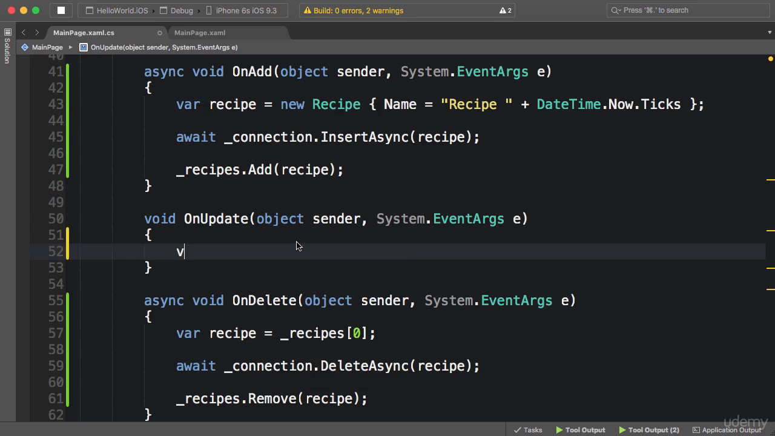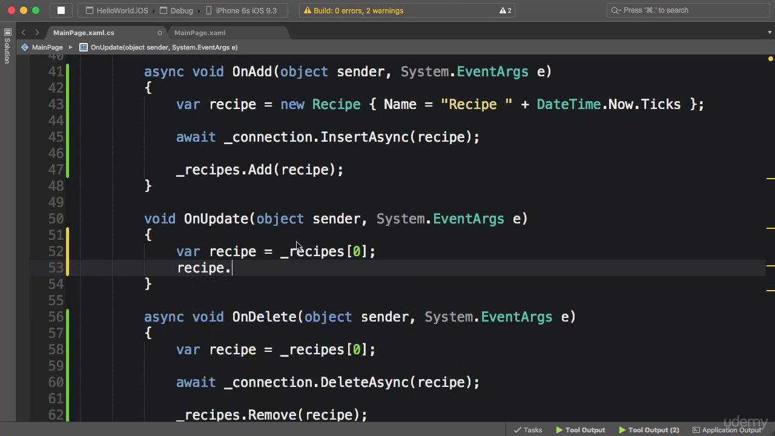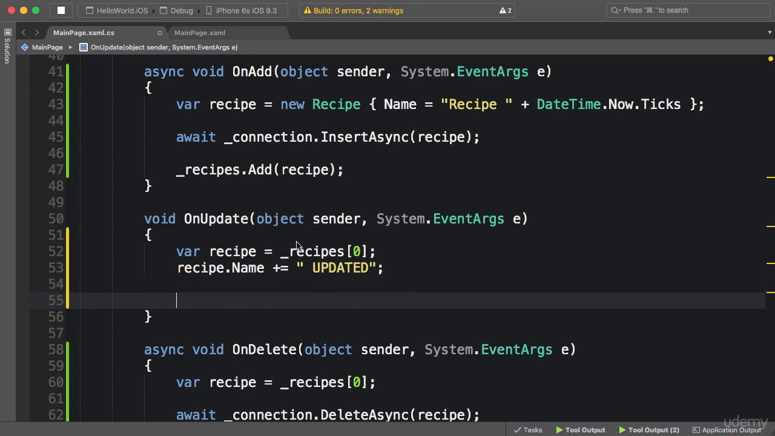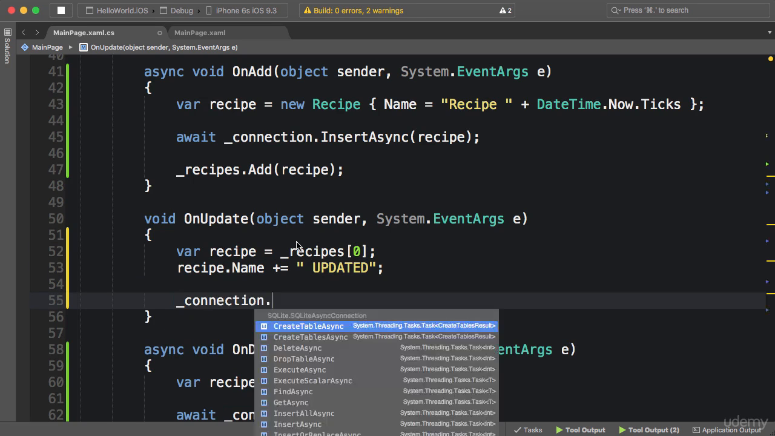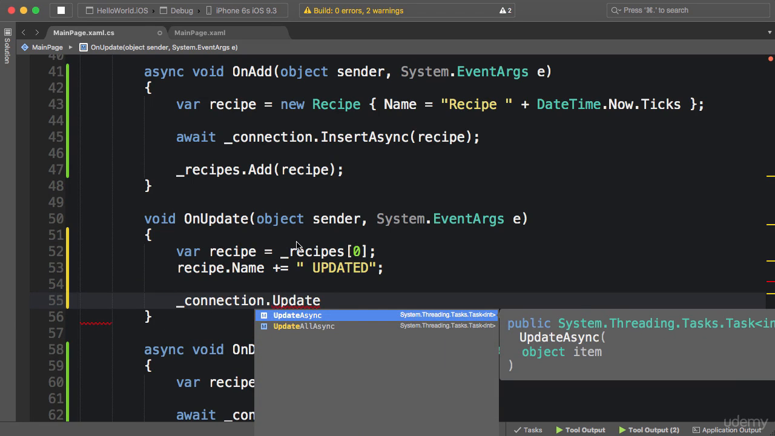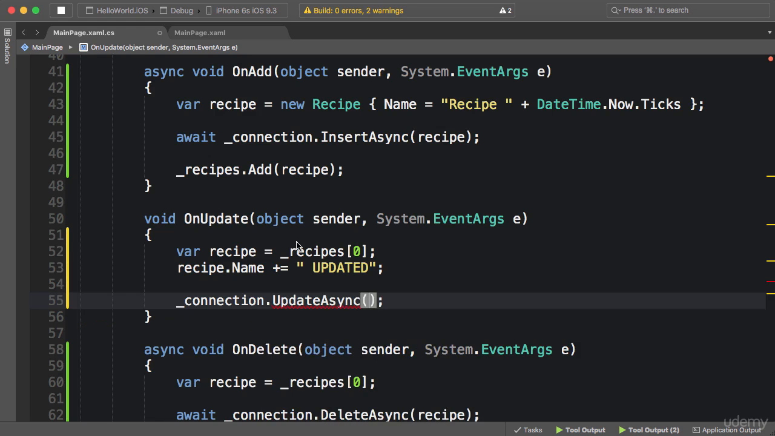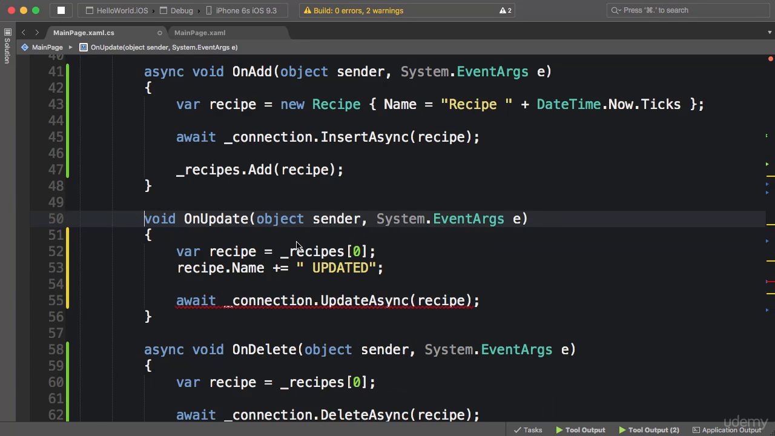And finally, update. Again, I want to get the first recipe in the list and update its name like this. Now to persist the changes in the database, again, connection.UpdateAsync. We also have UpdateAllAsync, where we can pass a list of objects. So here we add the recipe, await the result, and make the method async.